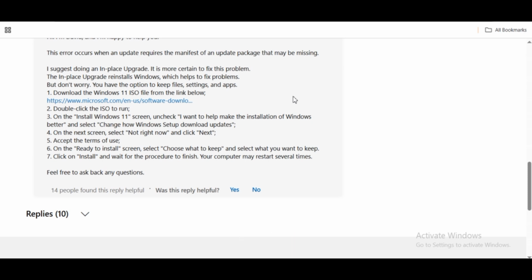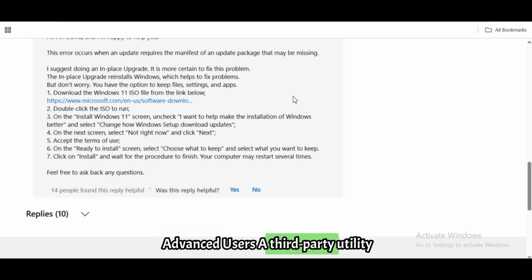Use Windows Update Mini Tool, for advanced users. A third-party utility like Windows Update Mini Tool can help force install updates, including failed ones. Use with caution and only if you are comfortable with manual update controls.